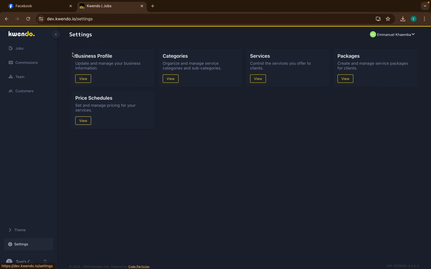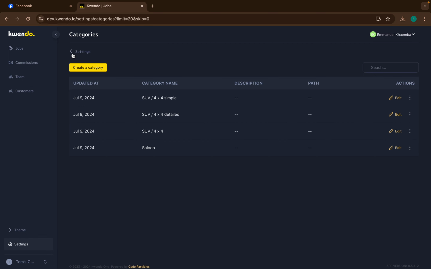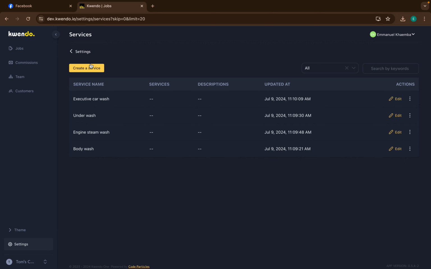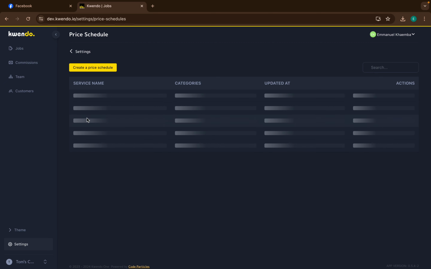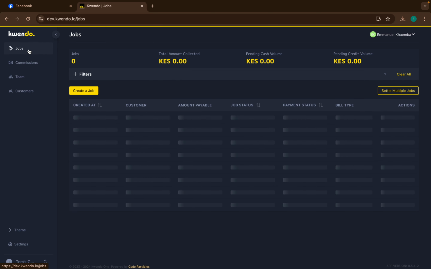And that is how you can create a price schedule. Start with the categories, you create them. When you're done with categories, go ahead and create the services. We created the services, 4 of them. Then from those categories and services combined, we were able to come up with this price schedule. The service name, the category, as you can see, saloon and SUV, and their prices. So if we go and create a job, we will get this price schedule that you have created. We will do an example.